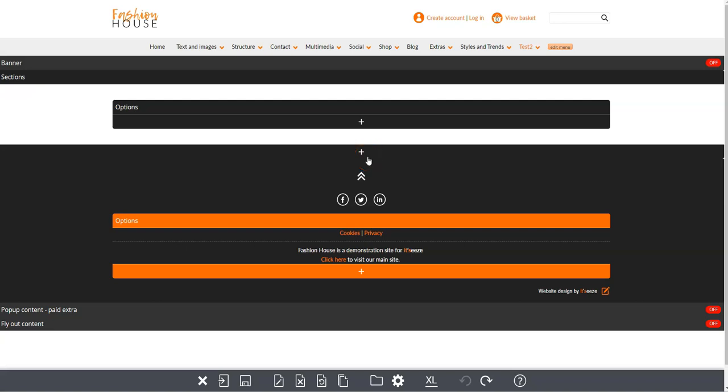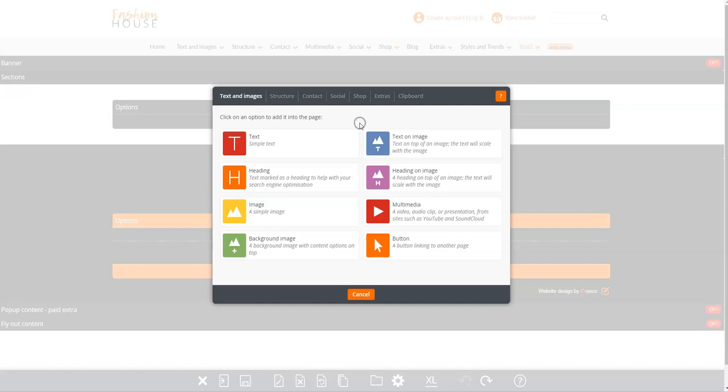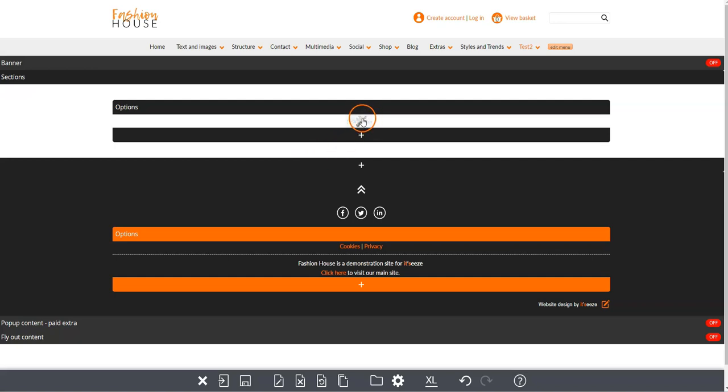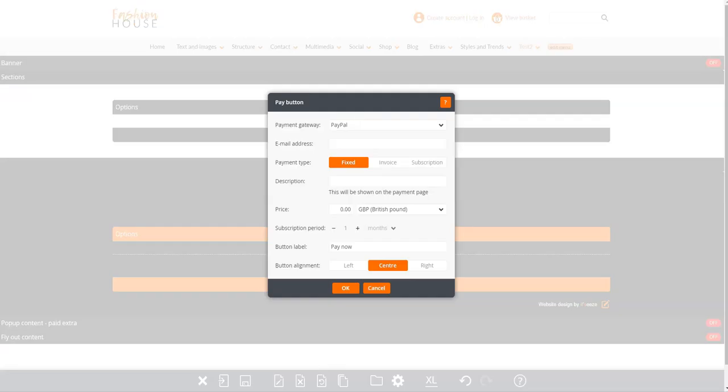To add a Pay button, click the Add Option button, and then under the Shop tab, click the Pay button component. Click anywhere on the Pay button to change its settings. First is the payment gateway you want to use. Select either PayPal or WorldPay. When using PayPal, you'll need to enter the email address of your PayPal account.